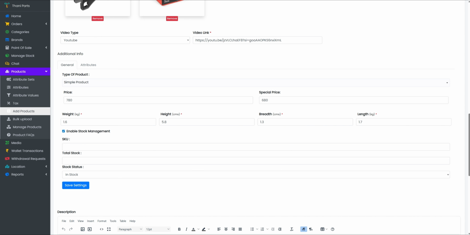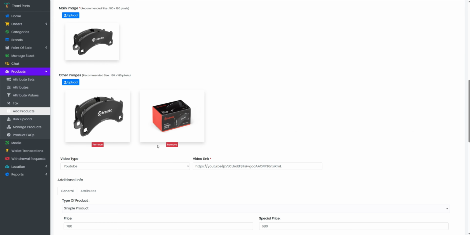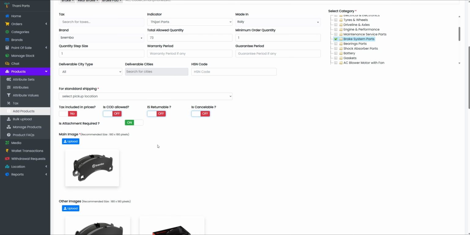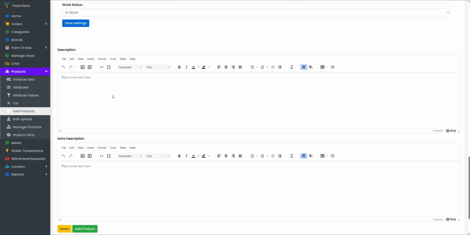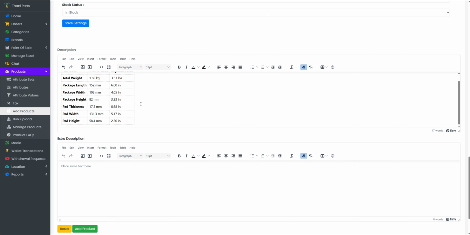SKU and stock management. I will explain about it, let's see. Now, enable stock management. Let's create a smart SKU using key attributes. Brand, Brembo, BRM. Line, Prime, PRM. Position, Rear, RR. Part number, P50132. Vehicle, Defender 2023, DEF23. Set the stock status to in stock, and add a brief final description.